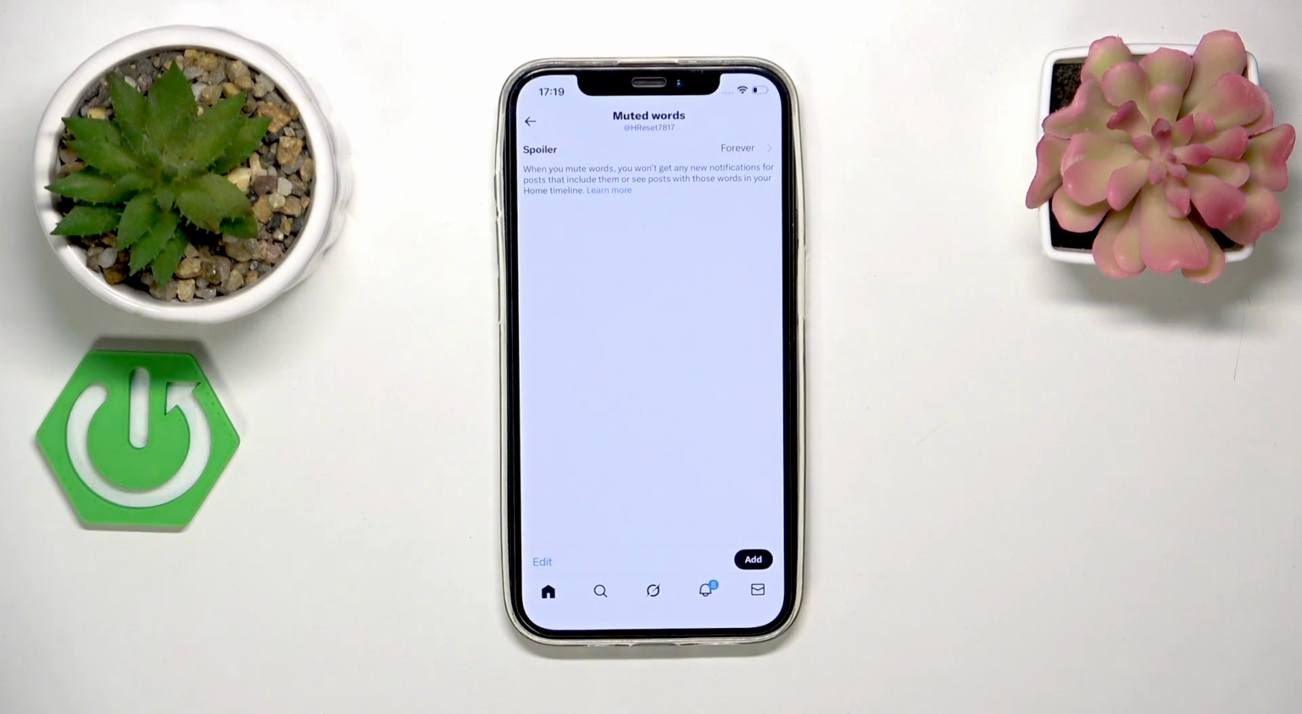And here are your muted words. As you add different muted words, hashtags, usernames or phrases, they will appear on this page. And from this moment, this word will be hidden from your feed or notifications, depending on what you set up earlier. So that's it.